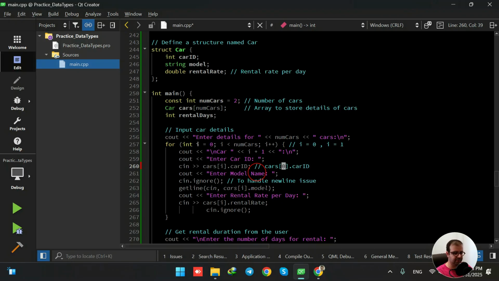Okay, because we are in the first iteration and i equals 0, it means that we're talking about the car ID of the first element of the array of cars object, which is an object of the car structure. Then after storing it, we show "enter the model name", and we use getline to store it in the model string, again using the array of objects with the index i. In the first iteration i equals 0, in the second iteration i equals 1.